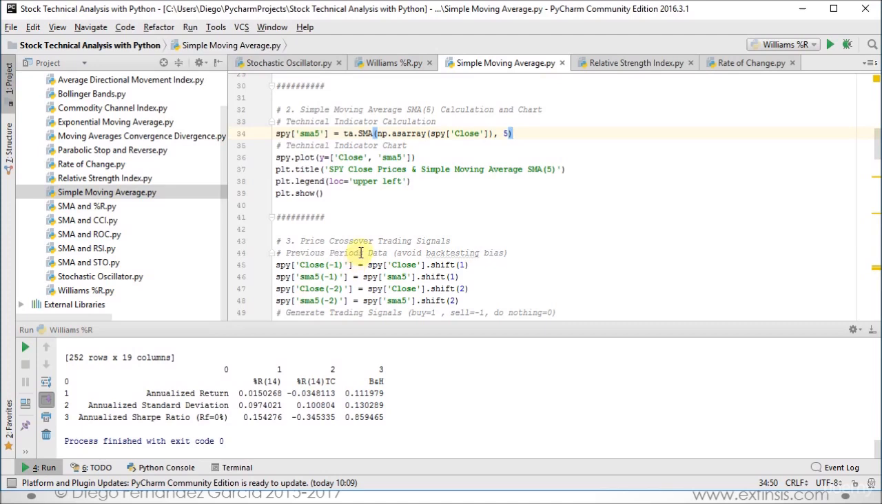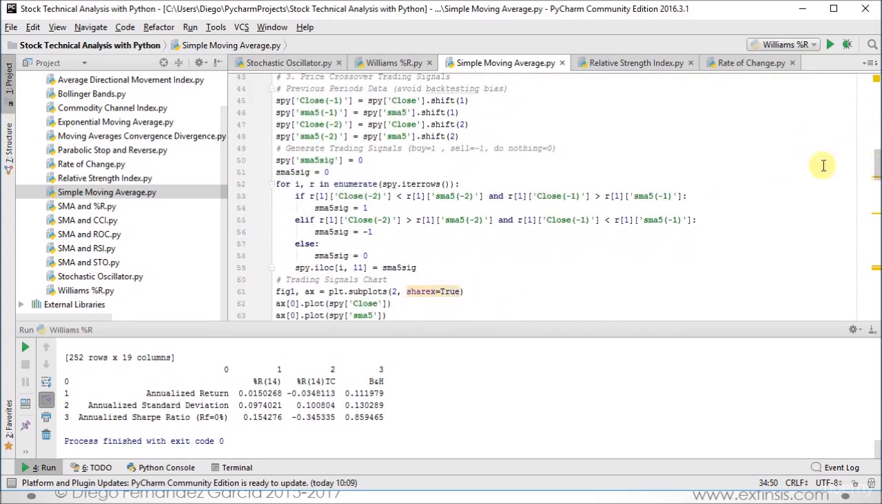The way to create each of these is within the same SPY, we search for the original data such as these close prices, and for 1 day we shift 1 position and for 2 days we shift them 2. Once we have this data, we can proceed to generate our trading signals. For these trading signals, buy is 1, sell is -1, and do nothing equals 0. We create a corresponding column where we are going to store the signals.